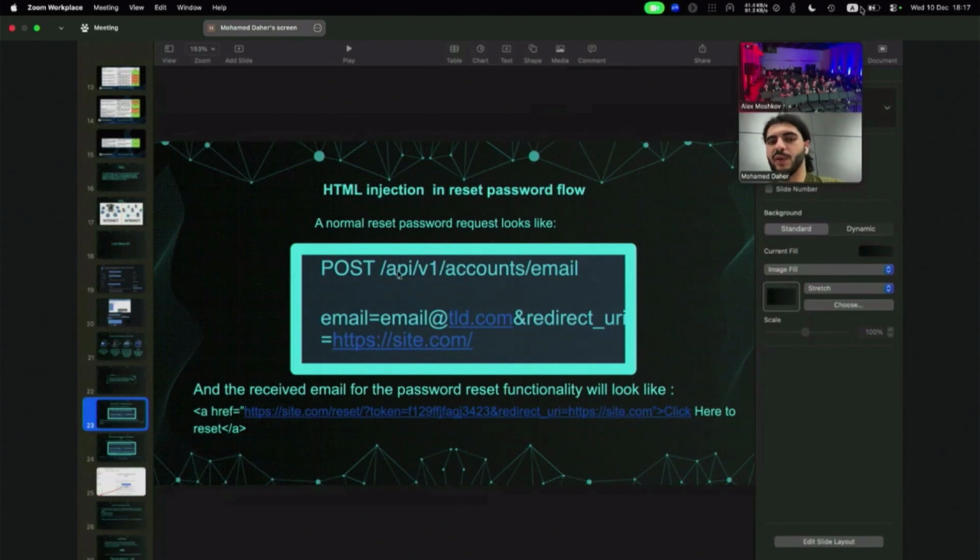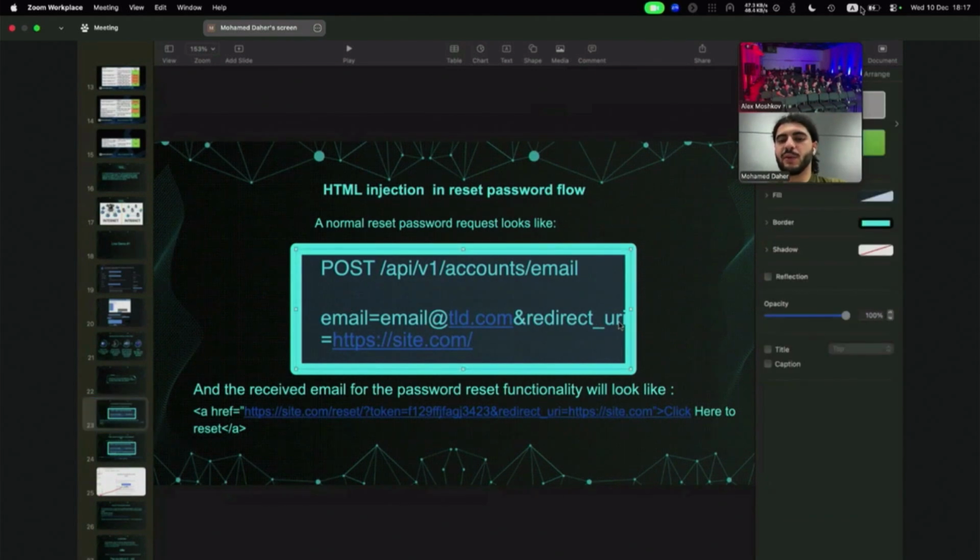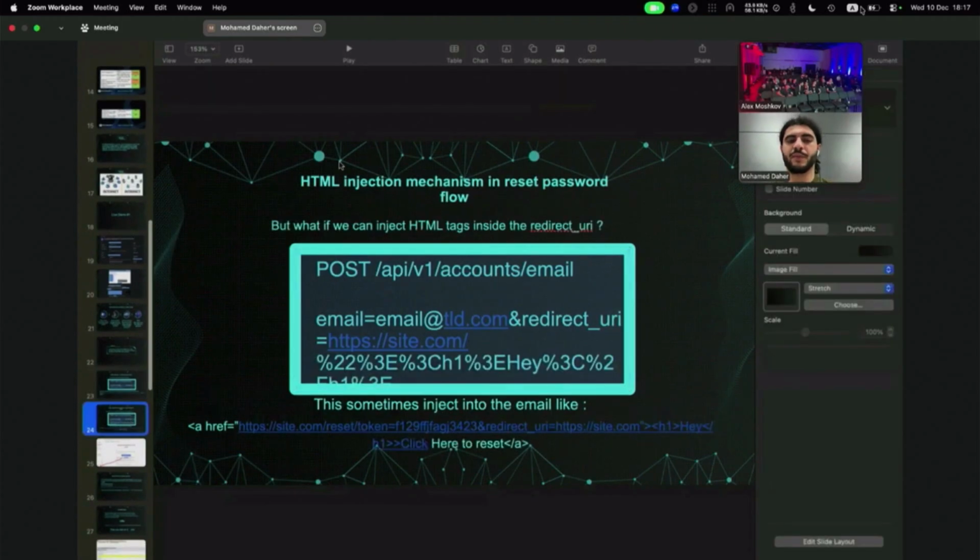So you have the POST to the endpoint, the email, the redirect URI, etc. When you send that request, the email you will receive will look like this. So you have the href tag, site.com/reset, the token, the redirect URI, click here to reset. That's very normal until now.